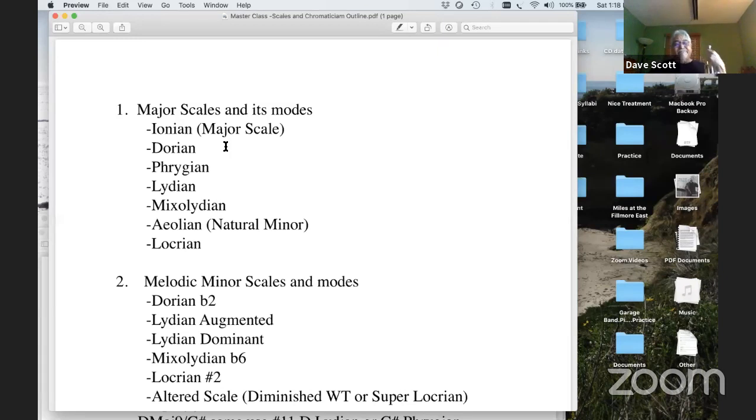Dorian is, outside of the major scale, maybe the most commonly used mode, right? Because the old So What, the Miles Davis, that was based on the Dorian mode, the Dorian scale. And probably 95 to 97% of the time when we see a minor 7 chord, we're going to use the Dorian mode, right? So, Dorian.